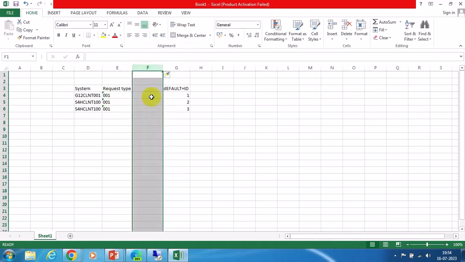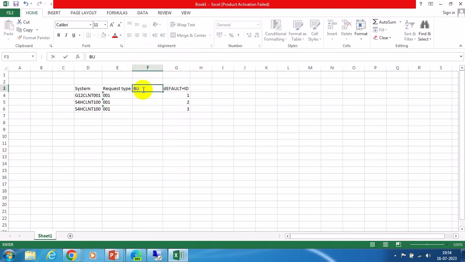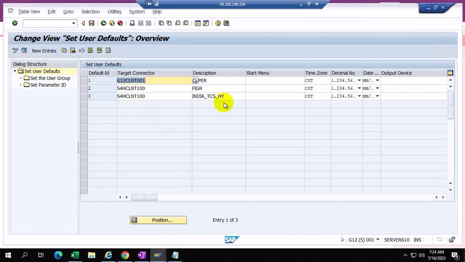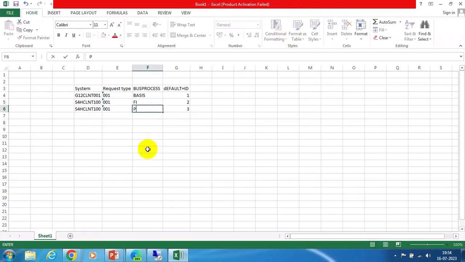In this situation, again you need to insert either a business process, maybe what is super, right? Basis. So here F5 might be here. What we have selected. Okay, suppose assume it is P2P. So based on these 3 inputs, then the default ID will be assigned.